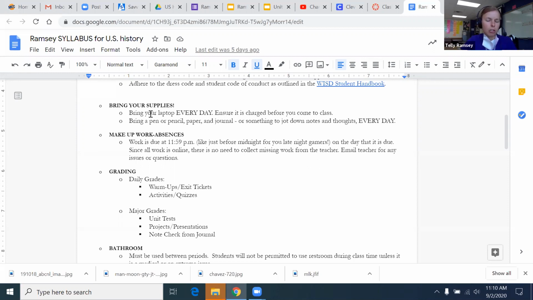And then upload those pictures to the file for the notes. And that's how you'll submit those notes. But that is a major grade. You need to ideally have a journal that you will keep those in. And that means also when you come to class, bringing that journal and something to write with.